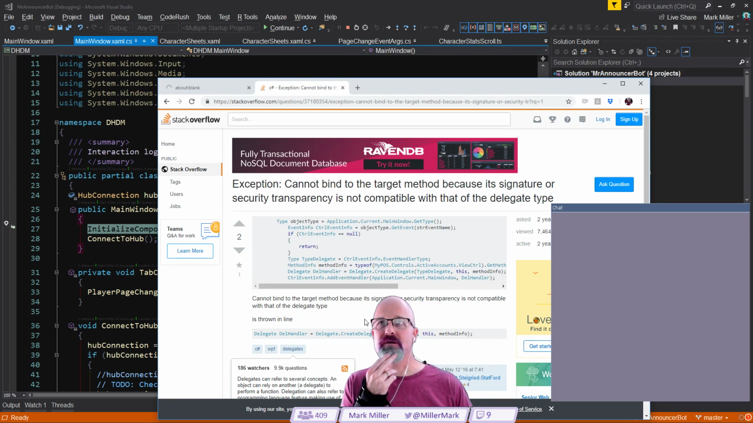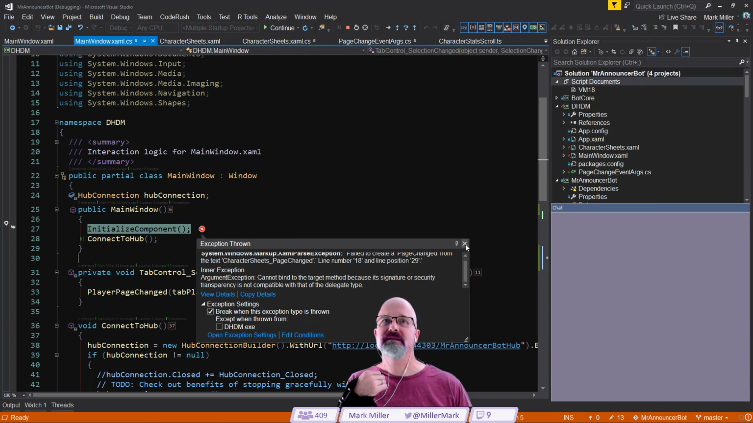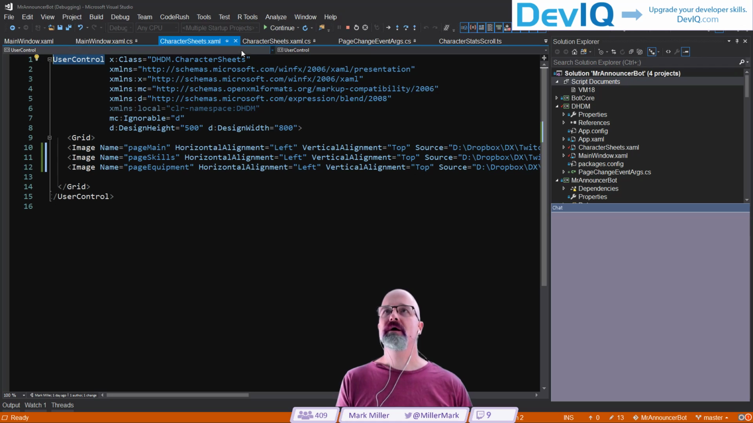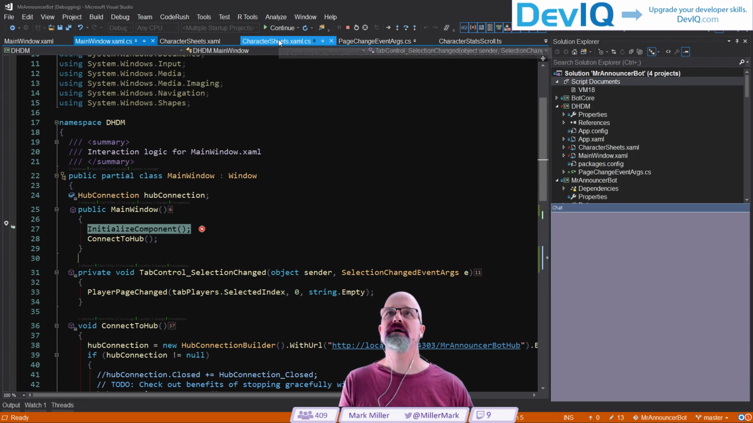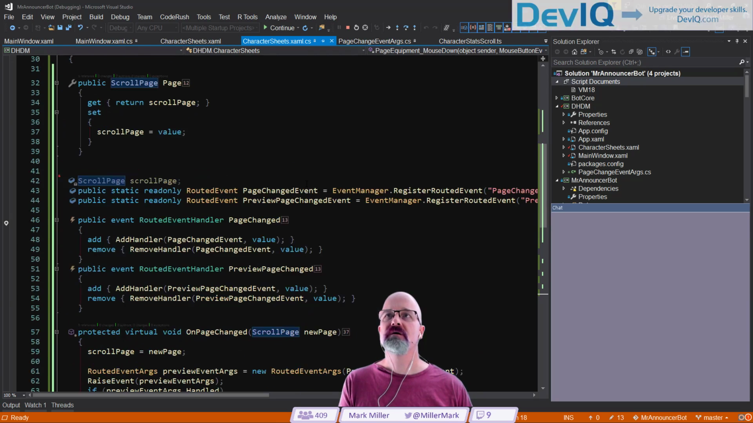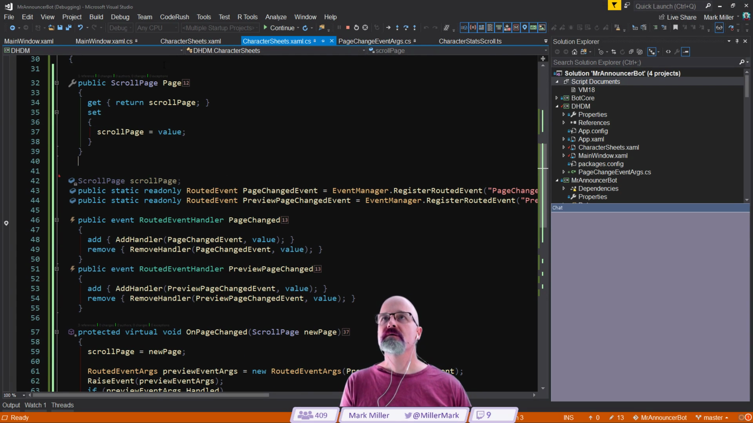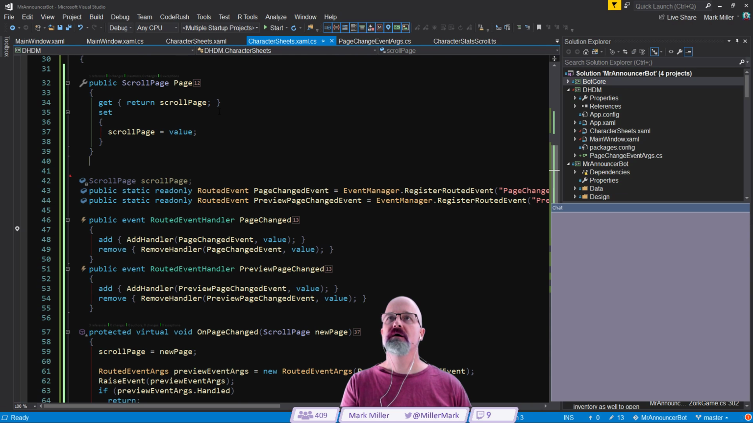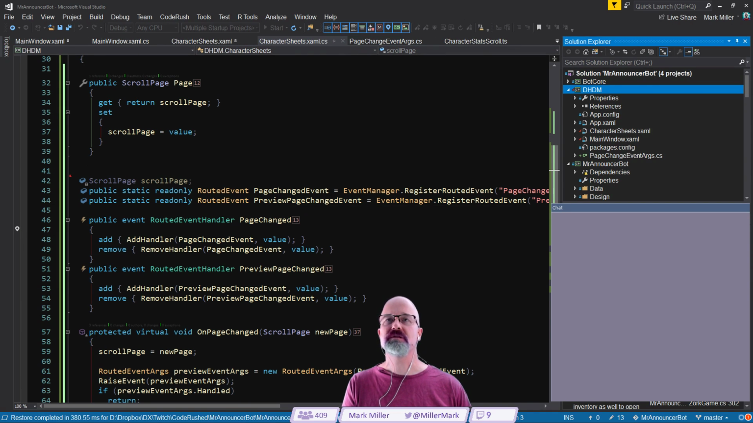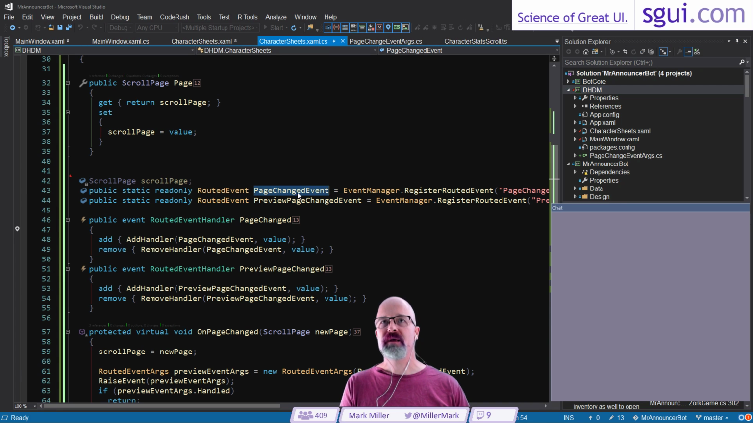Well, we don't really have any. Maybe I've got something fundamentally wrong here in the way I'm doing this. Let's go look at the character sheets right here. Let's break it. I just want to see if, with the changes I have, if I do a rebuild here, I do see the routed event in there, that page changed event.